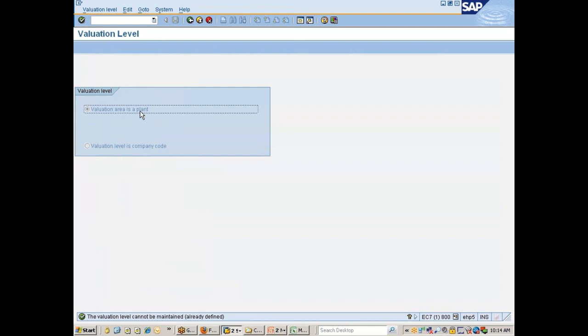But in the beginning, when you buy a fresh licensed server from SAP, this will be in editable mode. So in case you want company code level valuation, you can choose it. But by default, it is at plant level. Okay. So here, what we have to do is we have to ensure that valuation area or valuation level is at plant level.